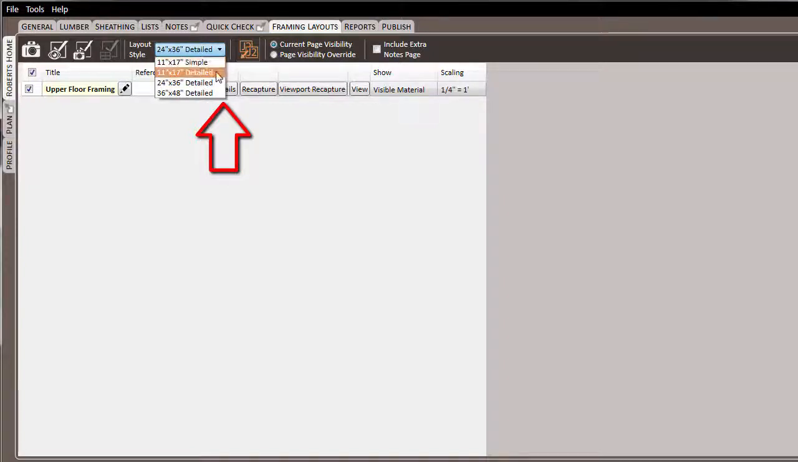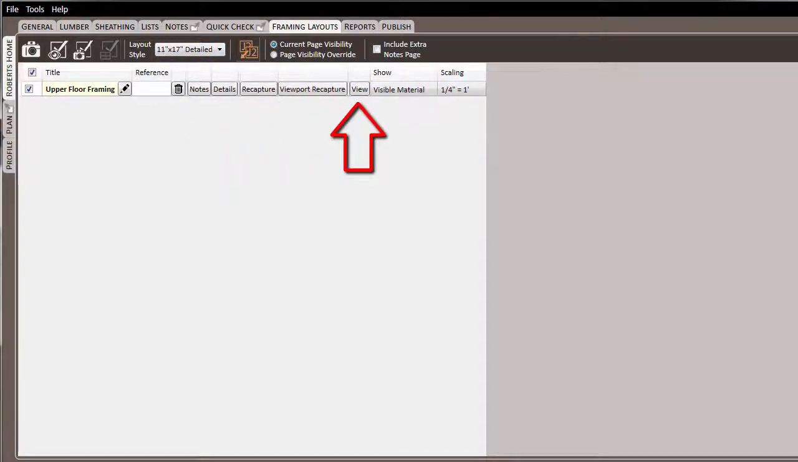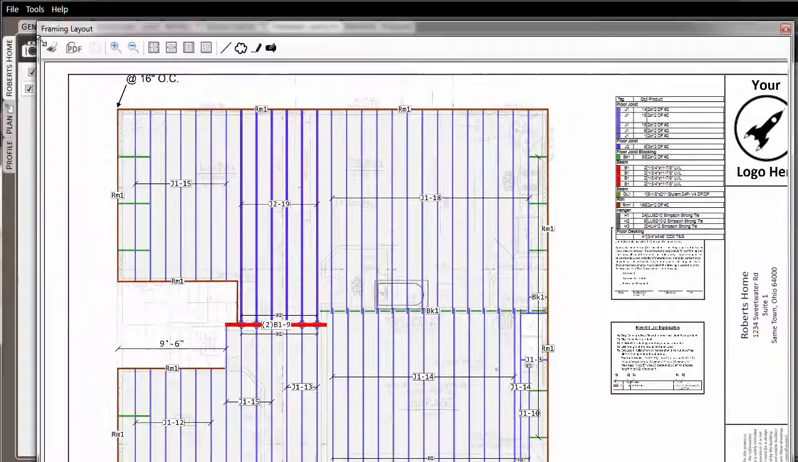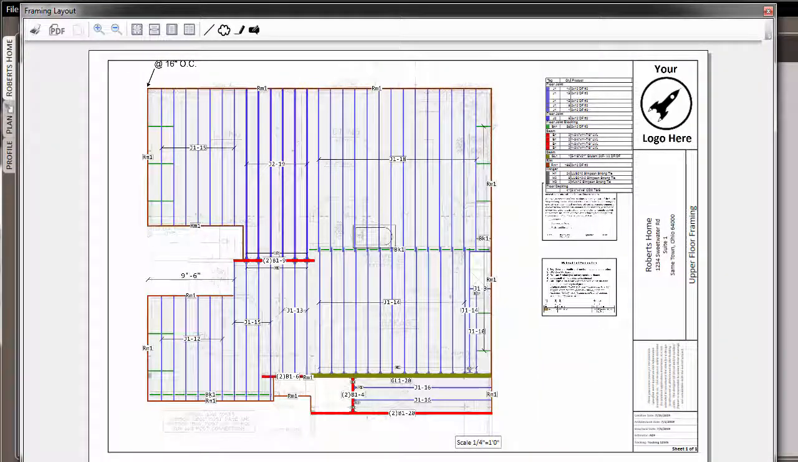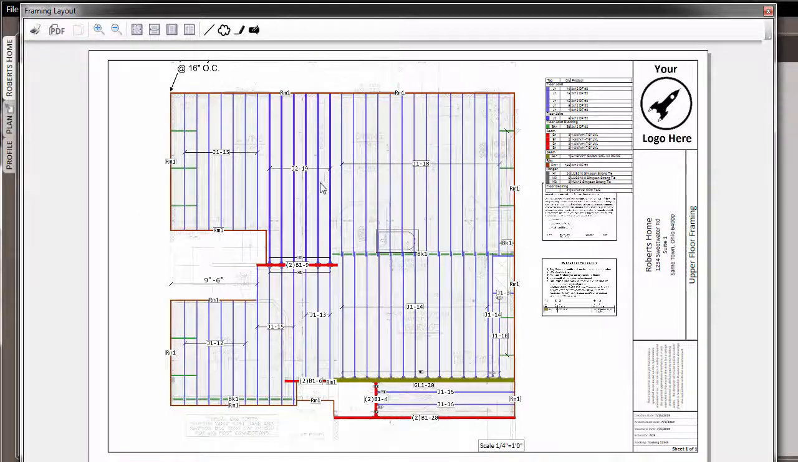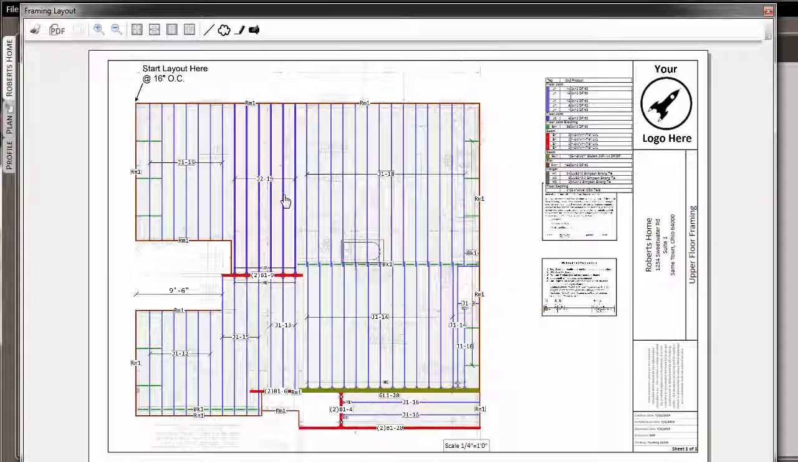If you want to view this in a different size, you don't have to create an additional framing layout. You can just change the layout style, in this case to 11 by 17 detailed, and then click the View button. And the same framing layout is brought up in an 11 by 17 format. We can make adjustments, as we did before, to allow it to be positioned properly on the 11 by 17 page style.